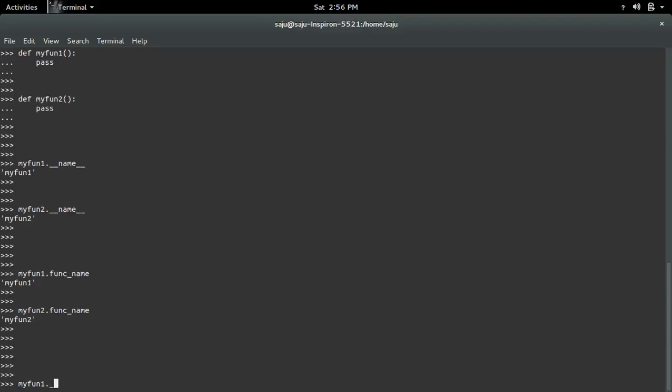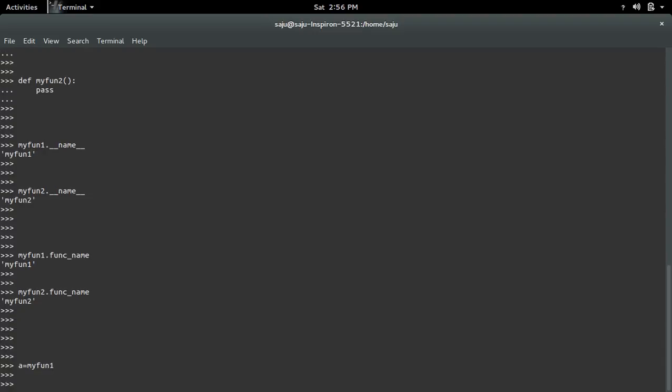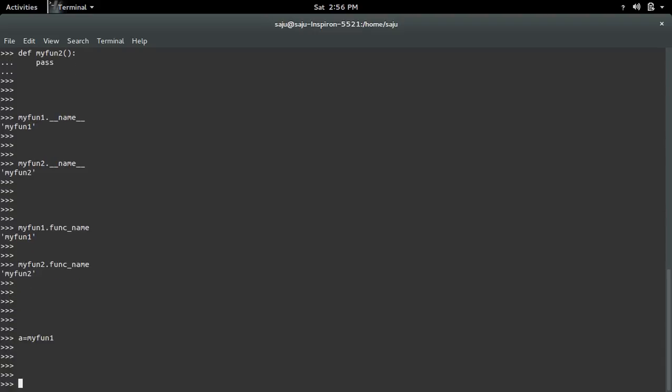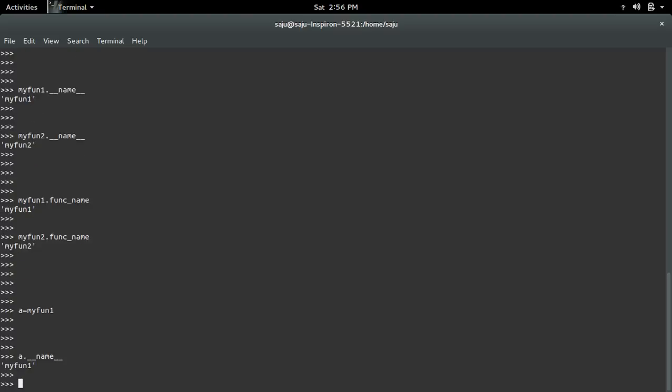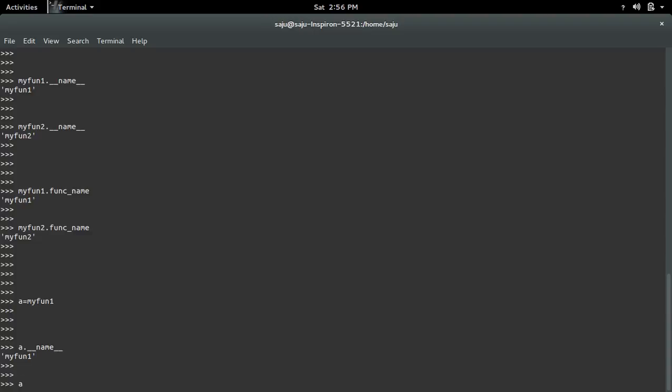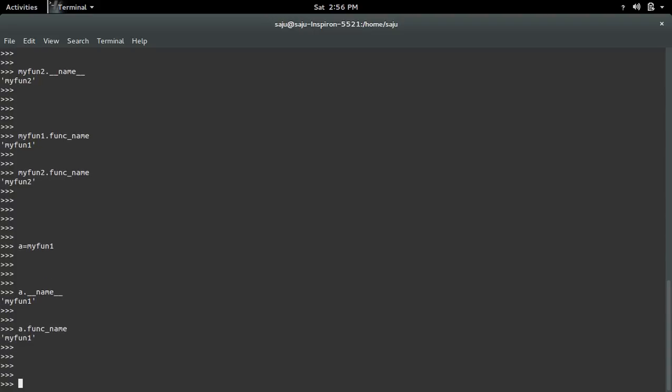Okay, so this way you can find the name of the function. So you can use name, or you can use this one. Okay.